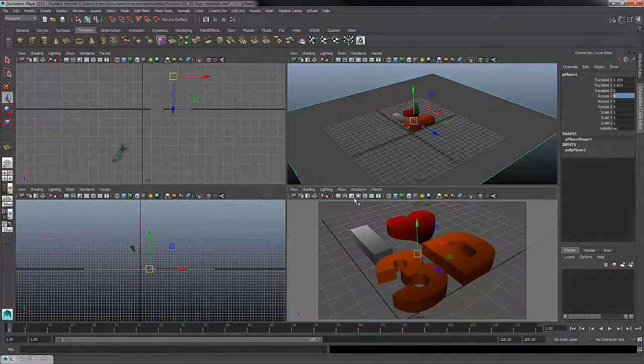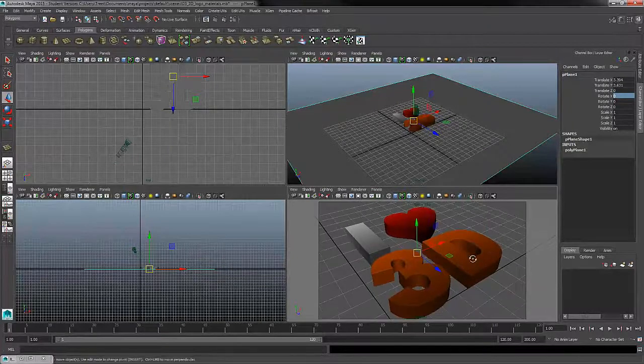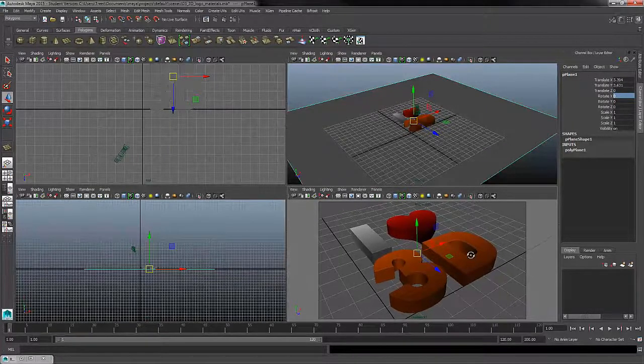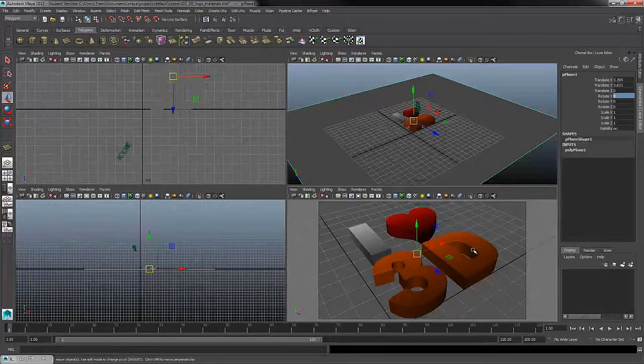And we use this tool in our panel toolbar, the resolution gate, to help us see exactly what the render region is going to look like. So once we've got all that sized up, we're ready to start creating lights and doing a few test renders.